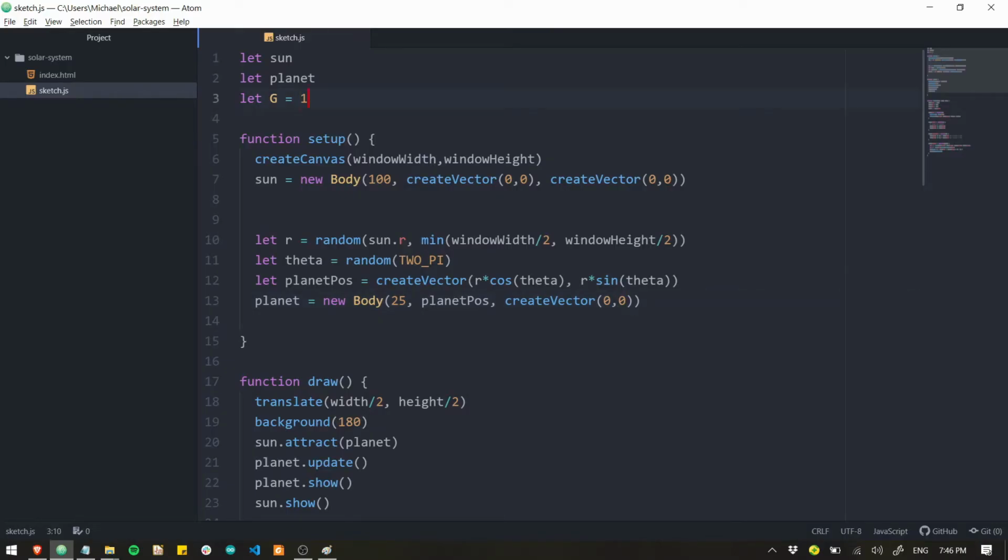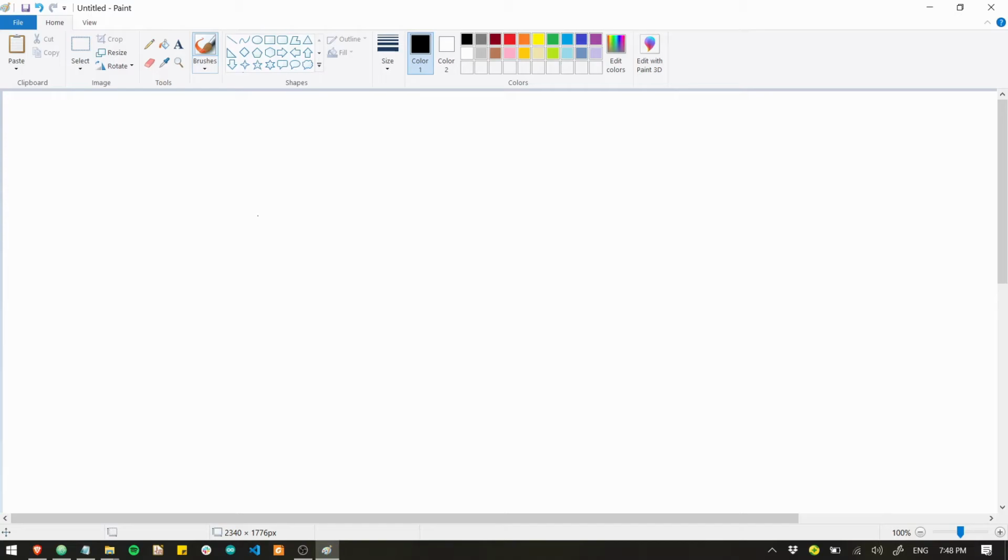Isn't that cool? If I turn up the universal gravitational constant by an order of magnitude, then gravity is now much stronger. But this isn't quite right, is it? We want our planet to orbit the sun. We don't want it to just fall towards it and shoot off. Here's the situation. We have the sun and we have the planet. And at the moment, the planet's just falling into the sun.